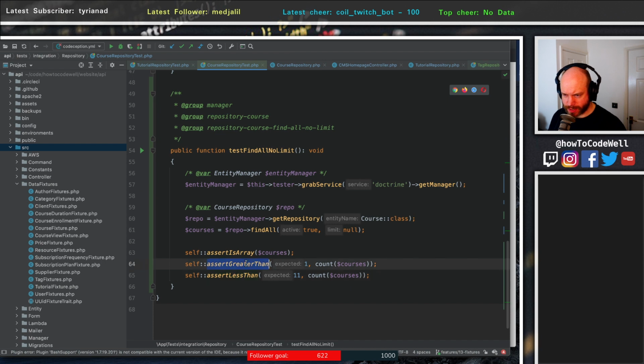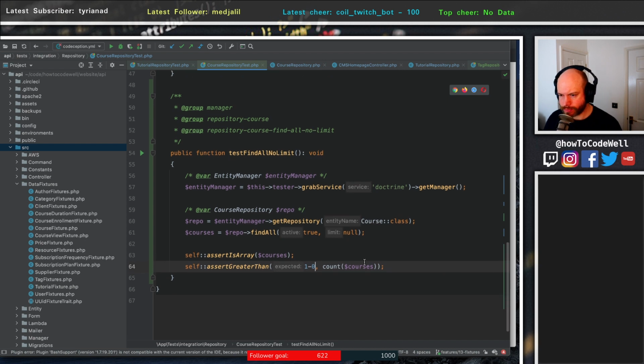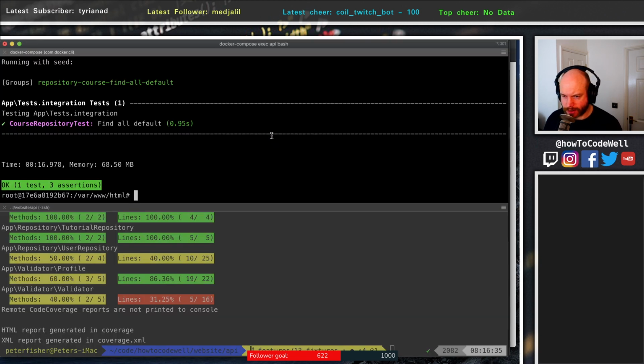So that should be greater than 10, greater than 11, because we know that there's 16 courses, so that should be fine. Well, that can be set to greater than 10. Right, let's test that and see if that works. And then I'll test them all.